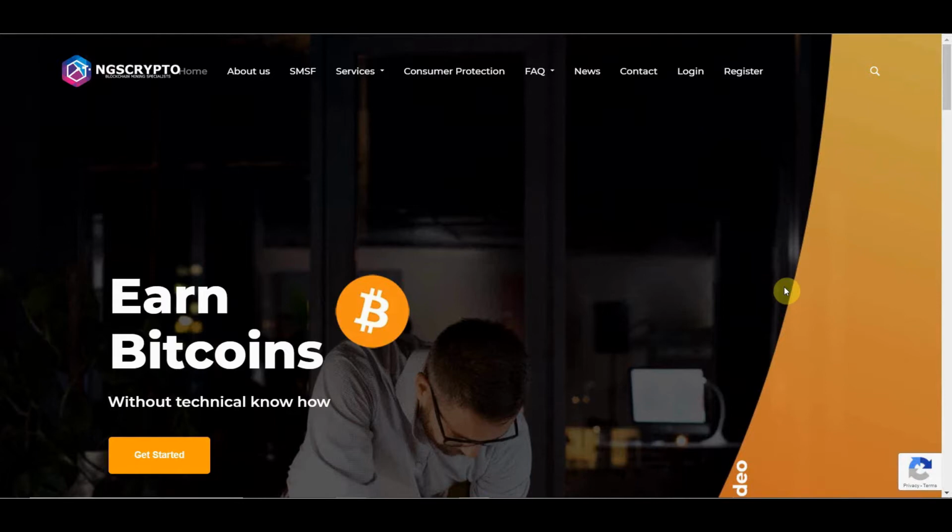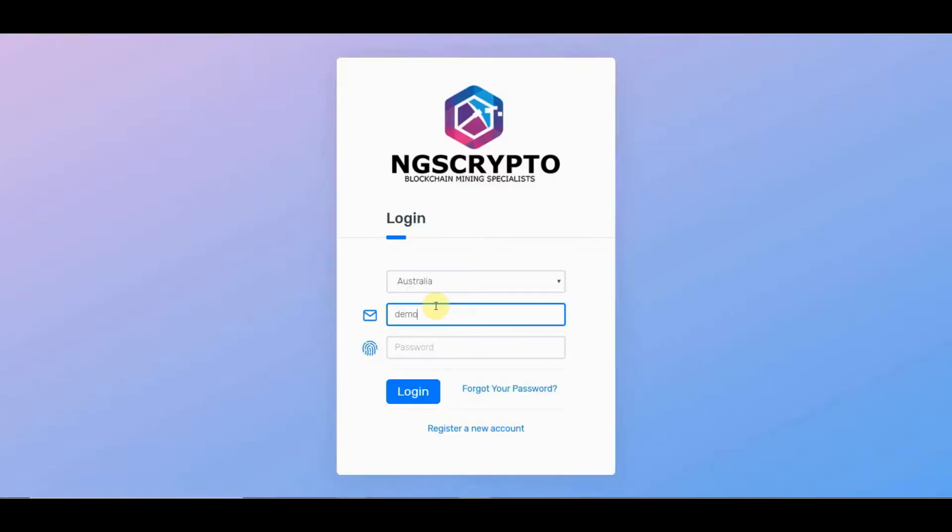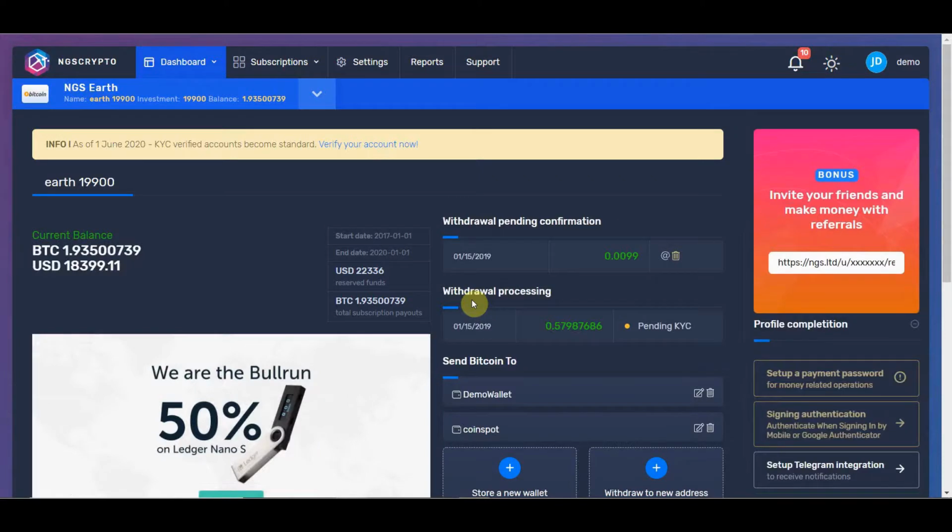So firstly, as is the theme of a lot of these videos, you do need to log into your NGS account first. And then straight away, when you do log in on the dashboard, you'll see it right there in the yellow: Verify your account now. KYC accounts become standard. And that is coming into effect as of June the 1st this year. So only a couple of weeks away now.